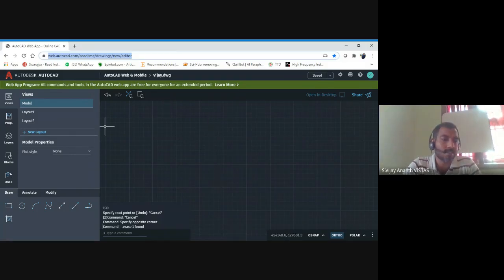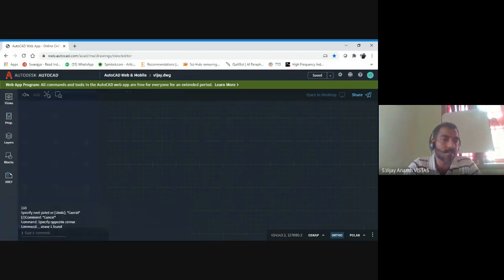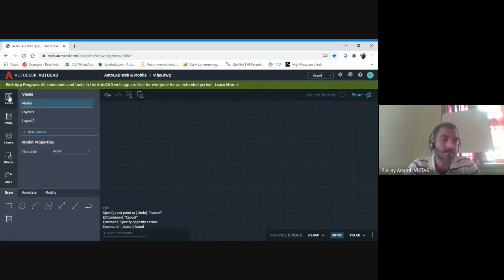Okay. So here what you have to do is open the view. Then you have draw, annotate, and modify. The basic draw commands are there. Basic commands we have seen initially. So today I will demonstrate that. Okay, today I will demonstrate this.